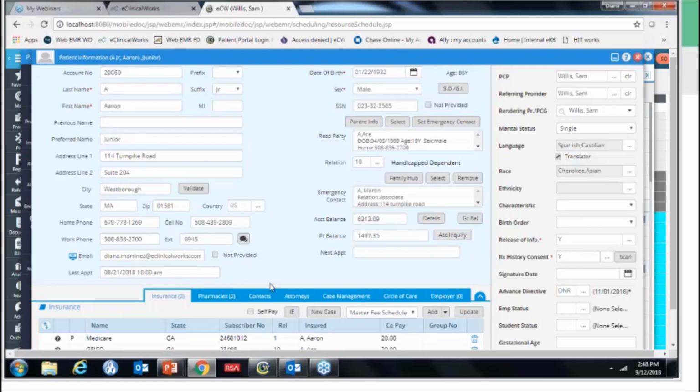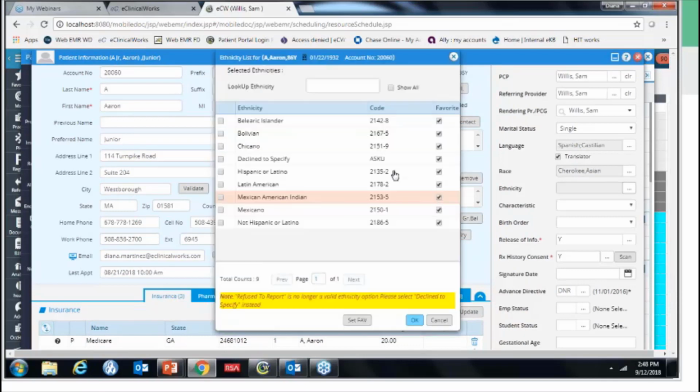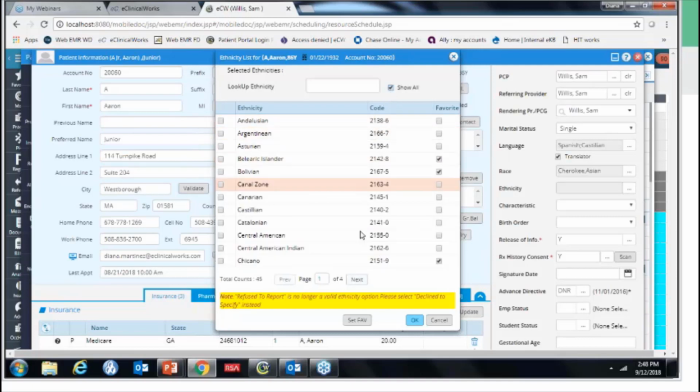You have enhancements for race, ethnicity, and language. In 11E, you'll see race, ethnicity, and language listed on the left. So you can click the ellipsis to each. In this example, we can see ethnicity.